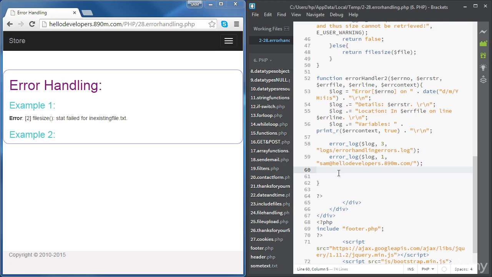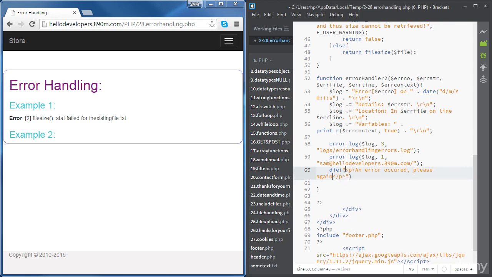Okay, so finally we're going to stop our script using the die function, and we're just going to write something on the screen, a paragraph for example. We're just going to say that an error occurred, please try again. And we're going to have already sent all the information to the file or the email address.